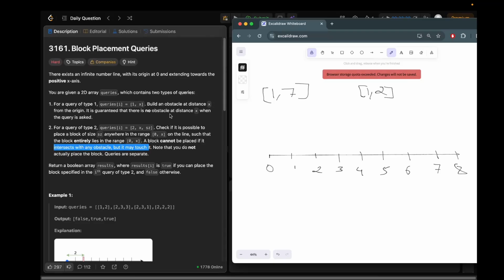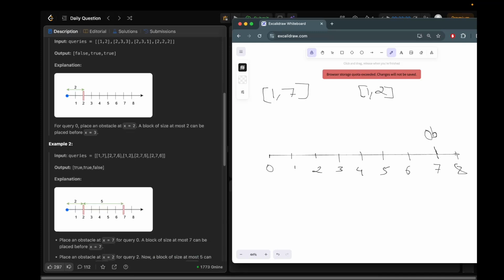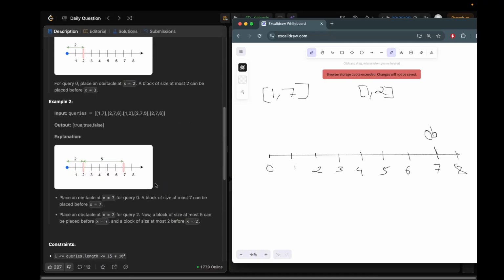Here we build an obstacle at a distance x. So there is an obstacle here, and then there is also an obstacle here. From 1 to 7 we place an obstacle. A block of size at most 7 can be placed. So we place an obstacle at query 2.